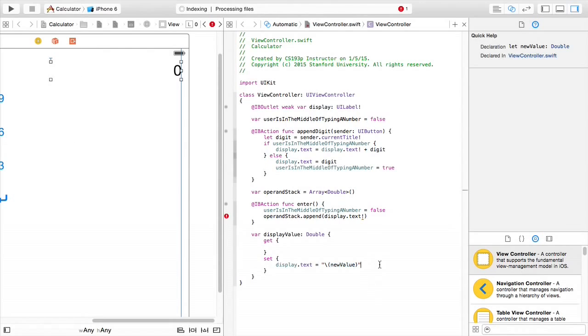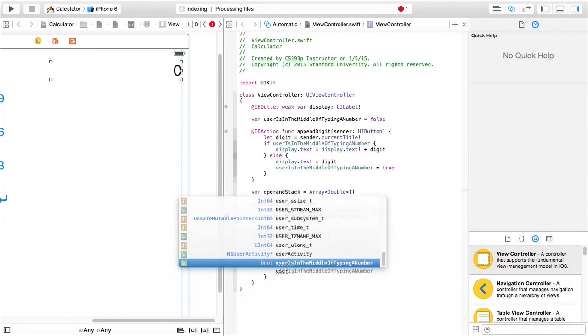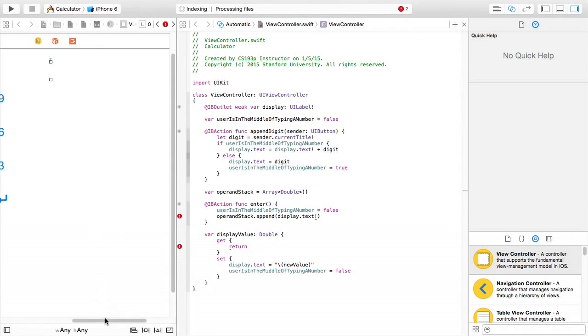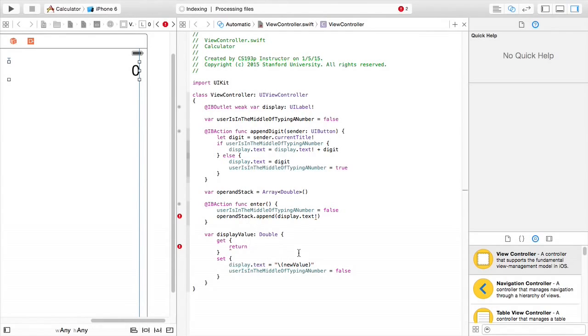That's all that's necessary. Also, every time someone sets this display value, then we're clearly not in the middle of typing a number anymore. All right, so we can certainly say that. Right, that makes sense. All right, what about the getting? Now, in the getting, all we have to do is return this display value. So do something to calculate what this display value is here, and then return it.